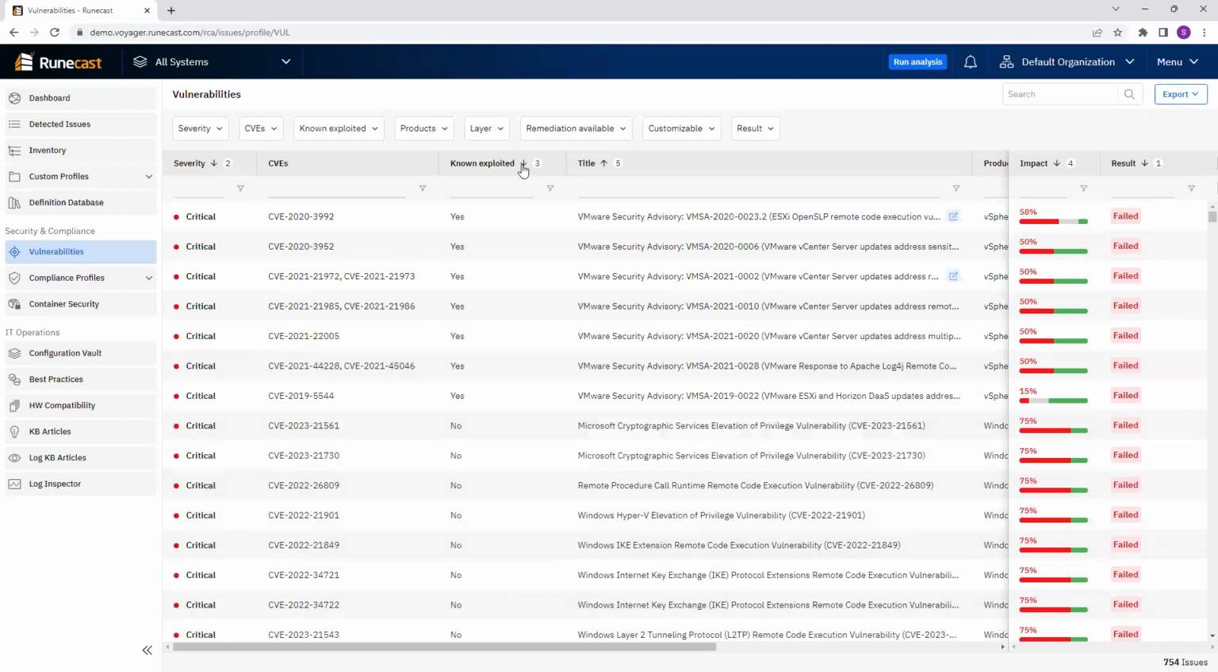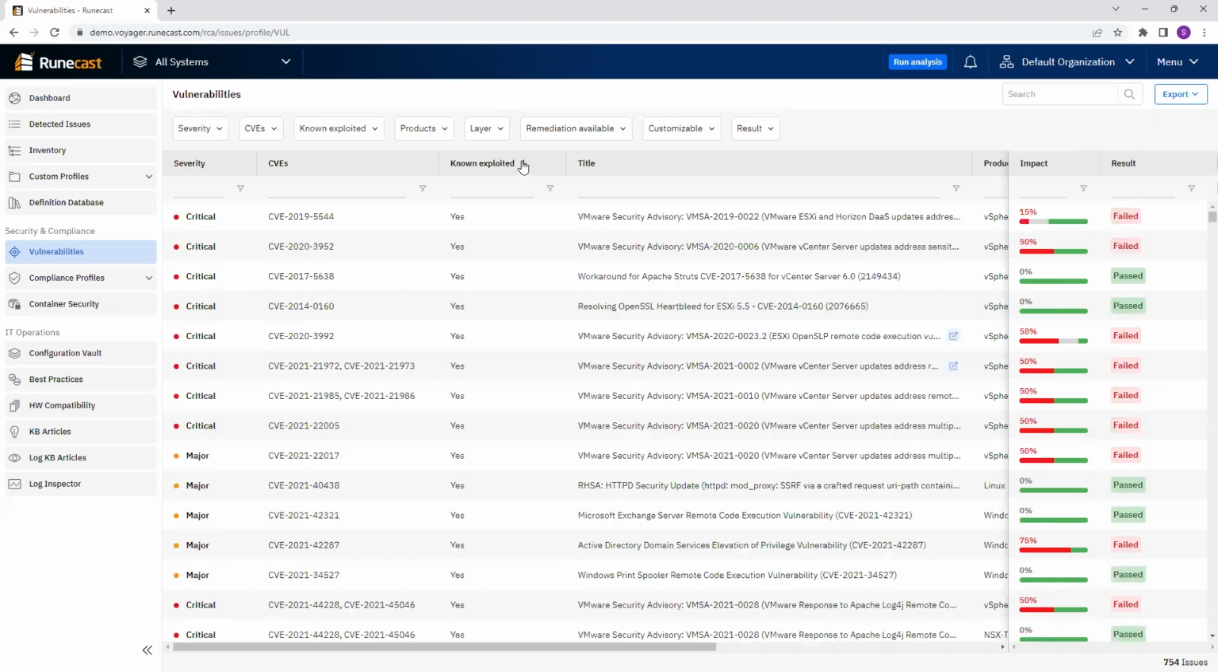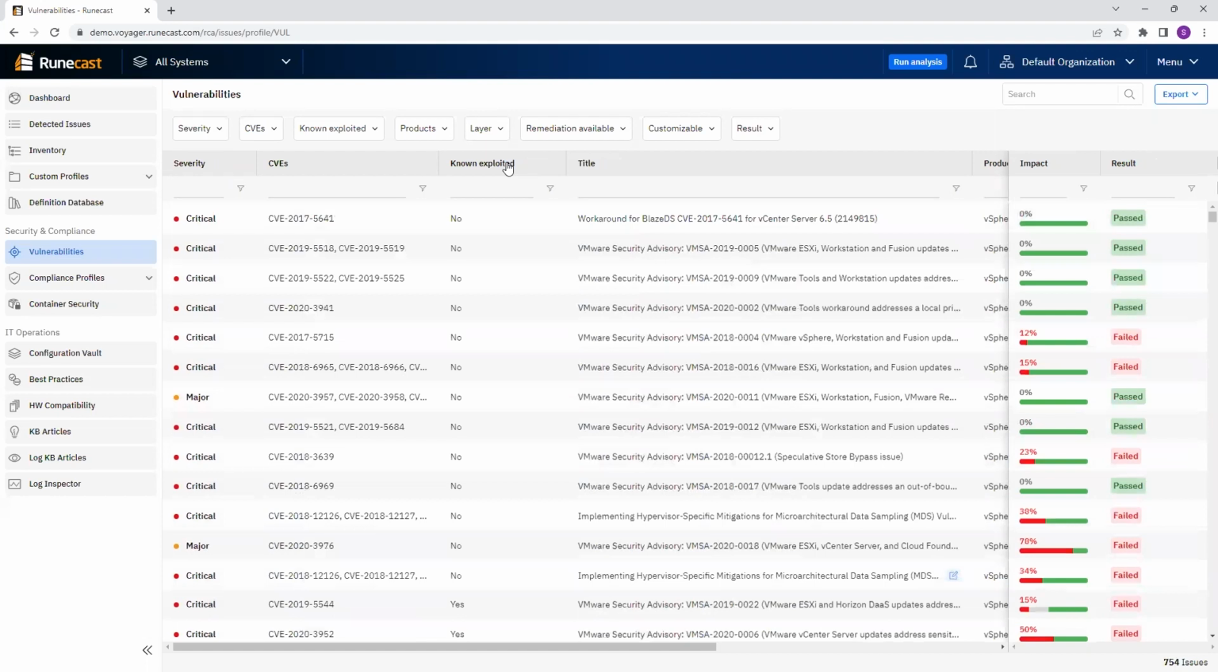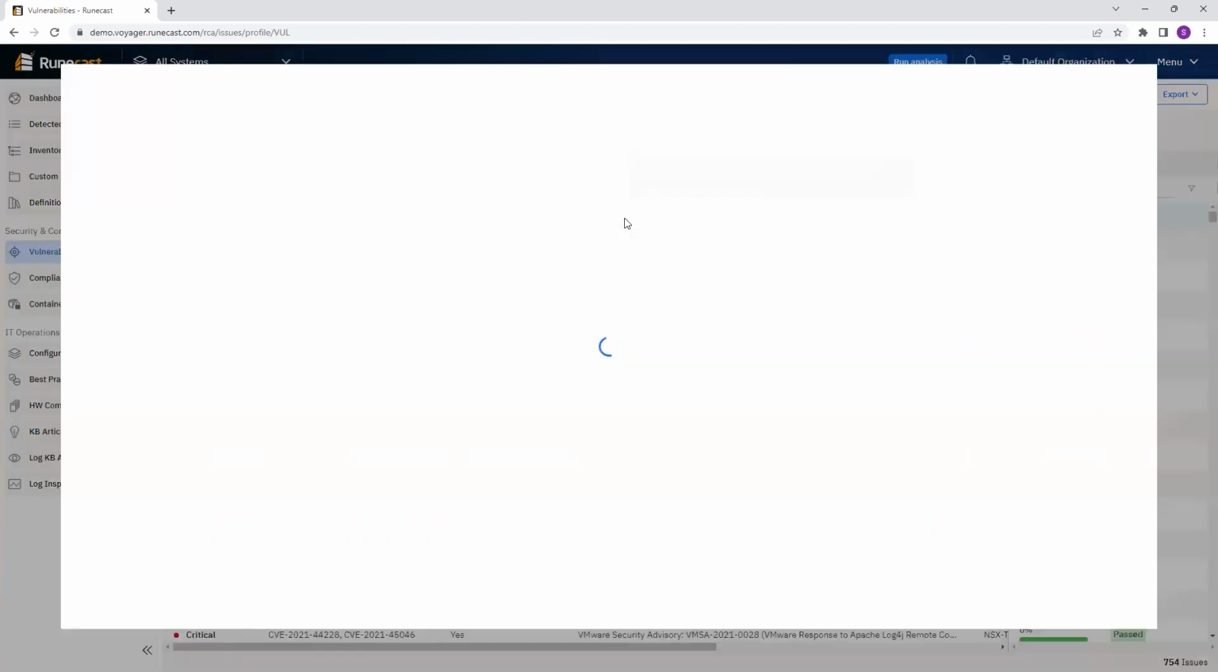And we can actually select this and decide if we want to just see the known exploited or ones that are not known to be exploited. So I can play around with these filters here. It's telling me what this is, the impact that I have in my environment. So I've got 50% failed here. And if we jump into one of these, let's have a look.